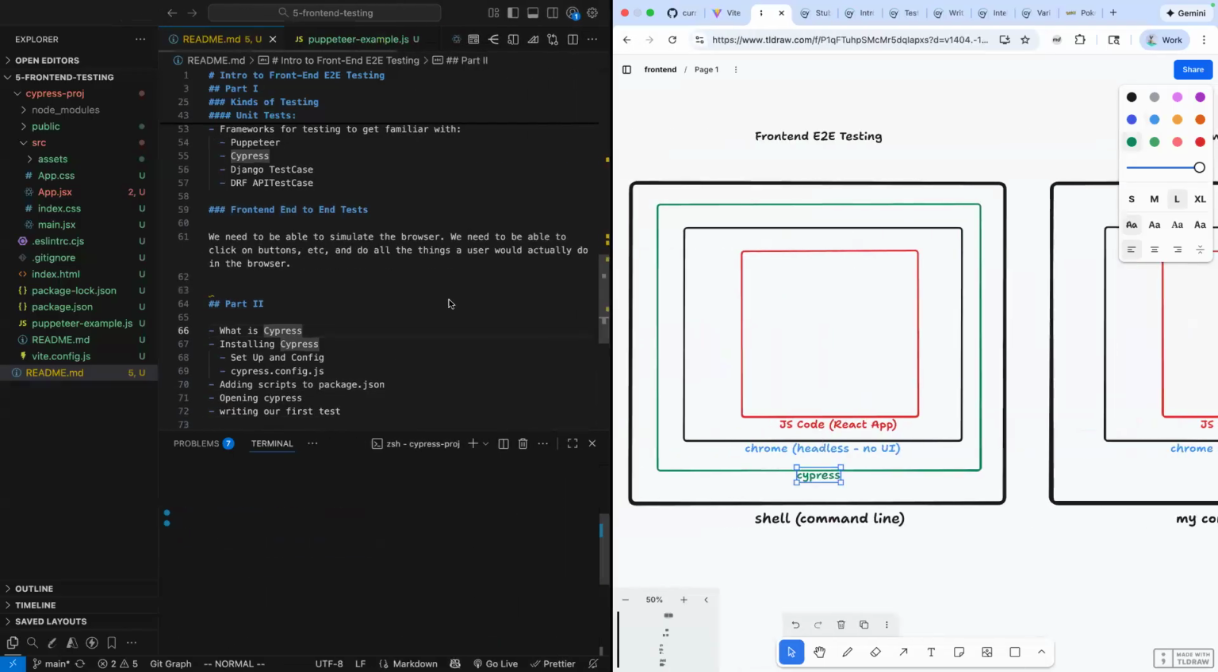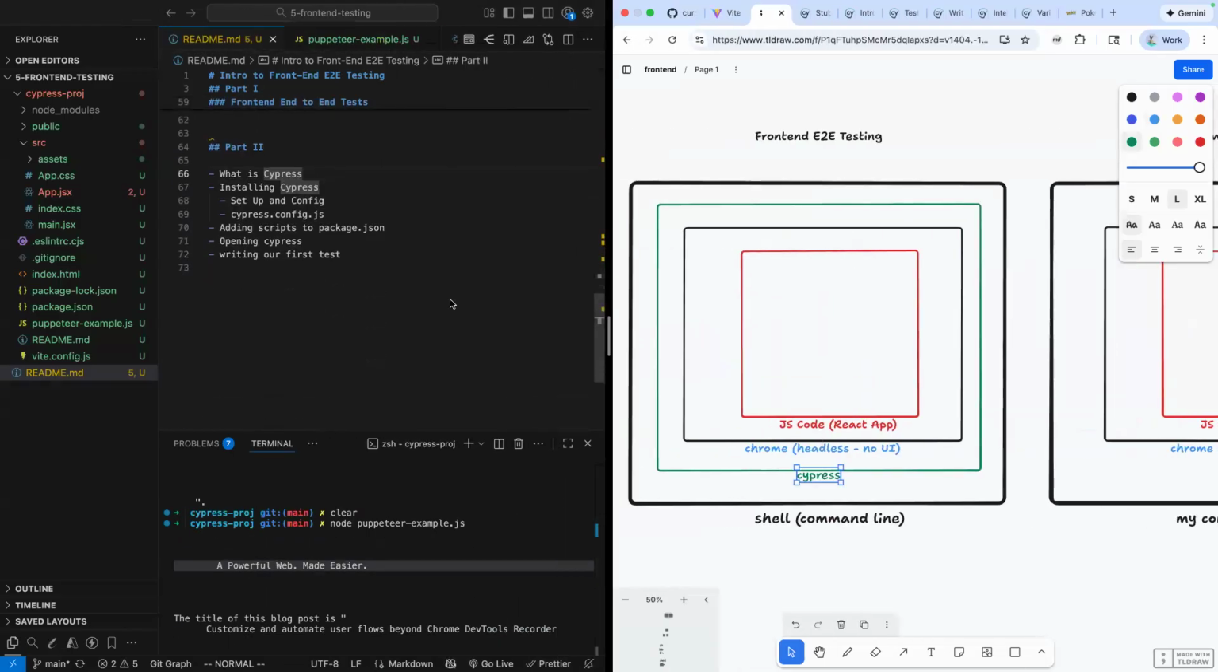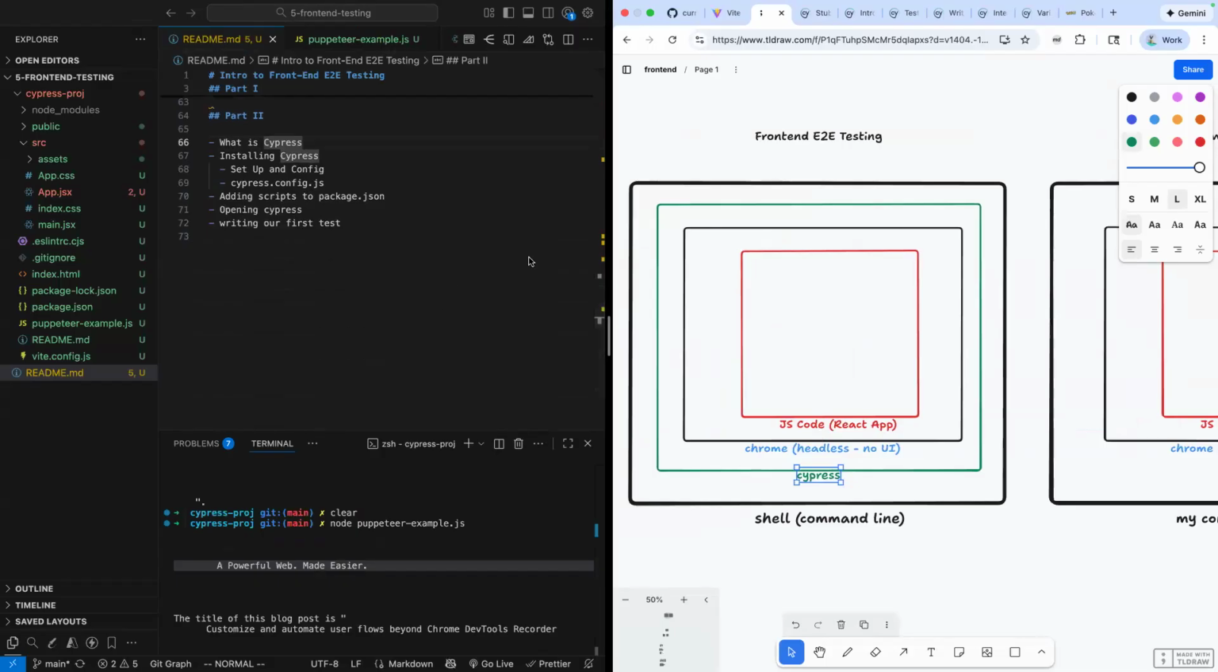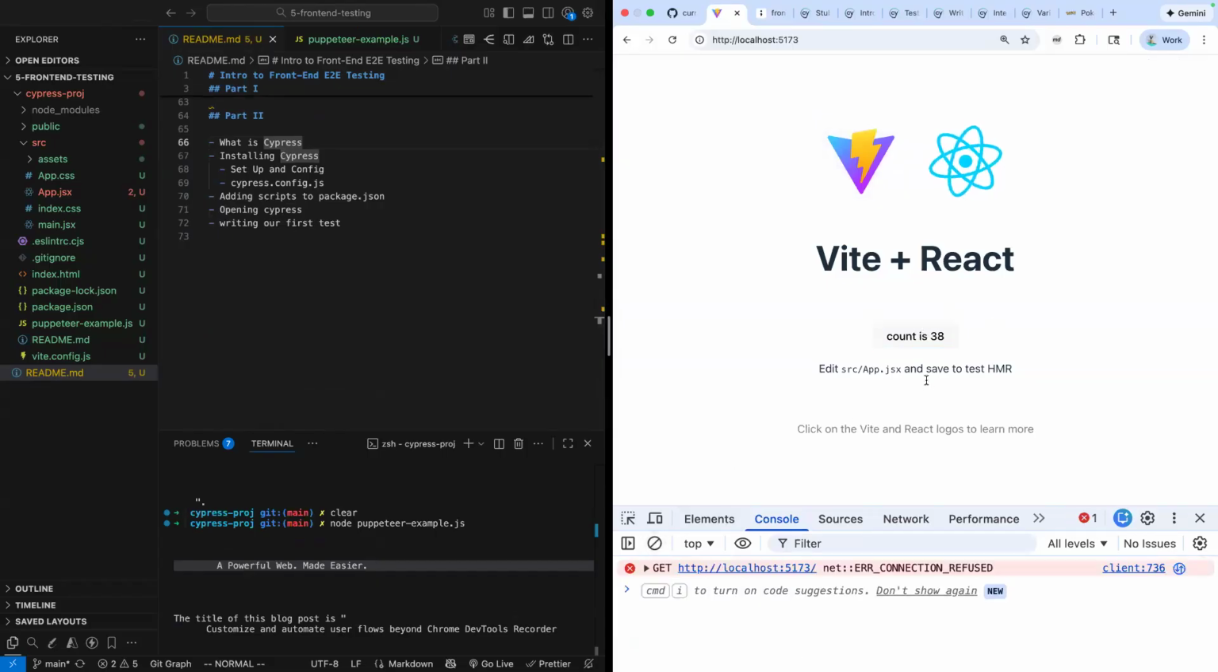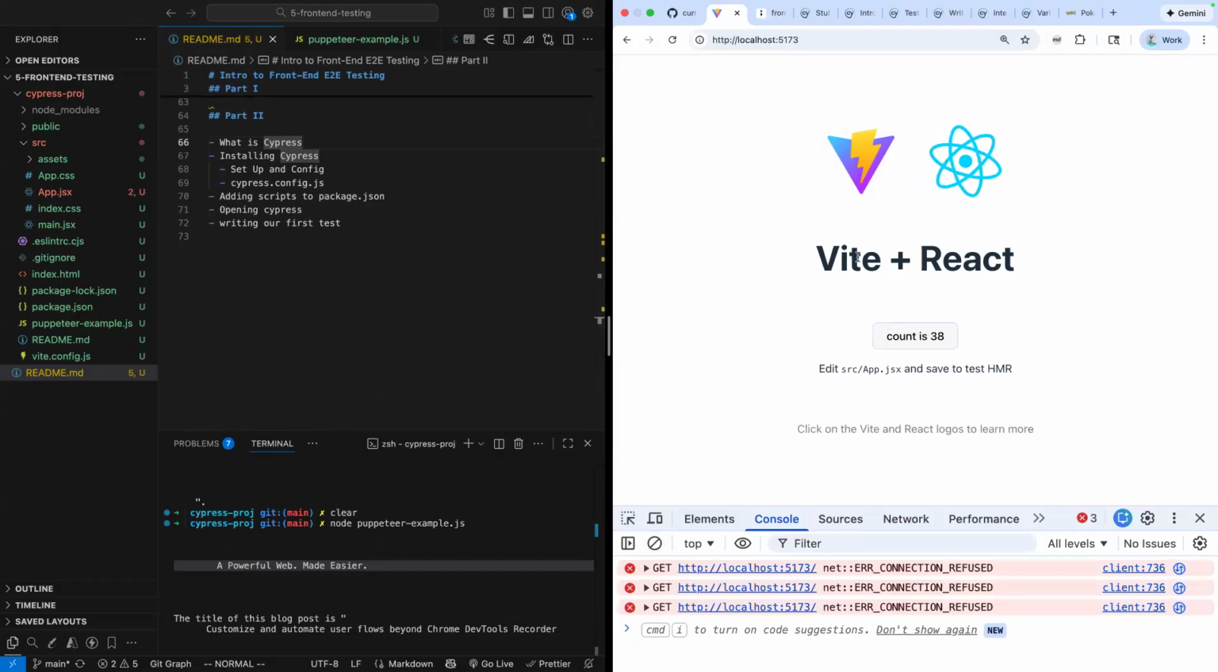actually use Cypress to write and run React end-to-end tests. And we're going to start out just by testing our Vite Hello World app. And depending on time, we might start to add in some more features that we write tests for.